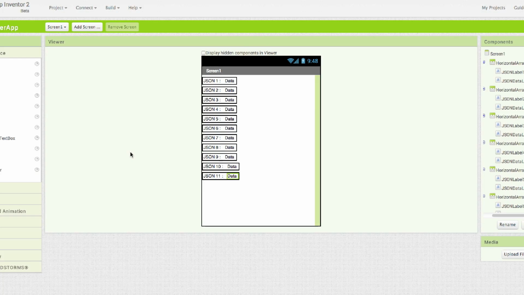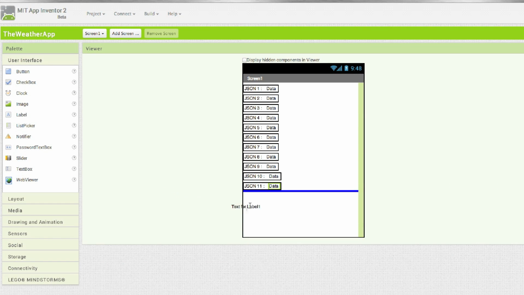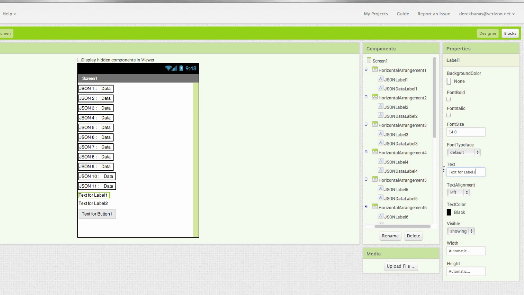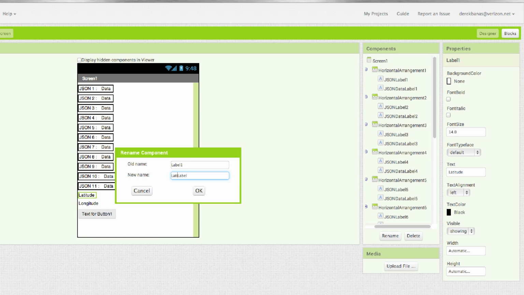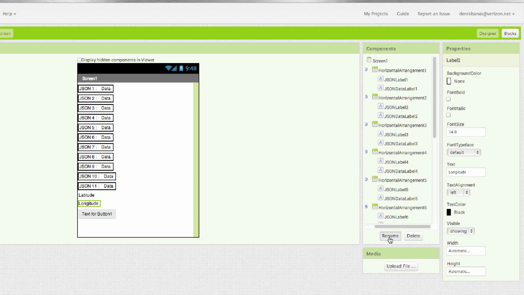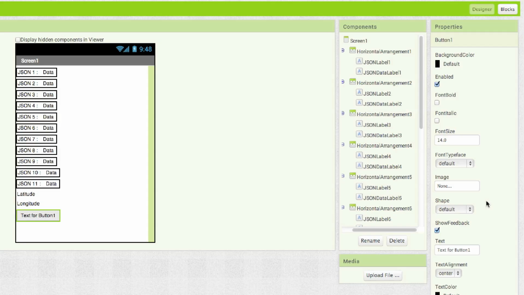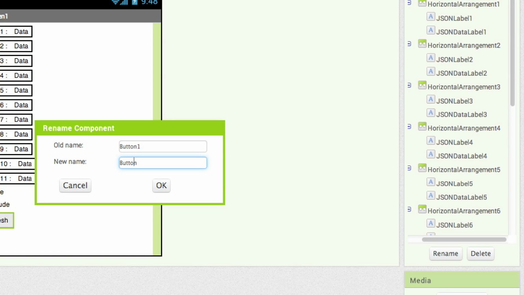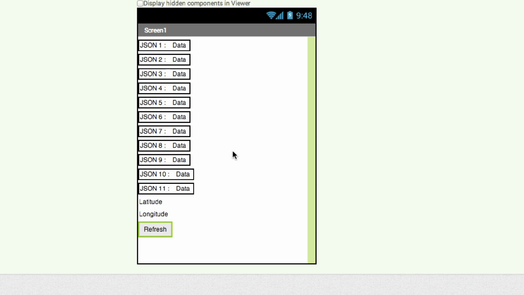I'm actually going to throw in 2 more labels. Just grab a label, drag it in there, drop it there. And this is going to be latitude and longitude. And I'm going to grab another button, throw it inside of there. And that is going to be for refresh. What I'm really doing here is just working through, testing this. Because if my names make sense, then everything else is going to be good. Rename this to latitude label, rename this to longitude label, and then the text here is going to be refresh, and then I'm going to call it refresh button. So rename refresh button. Okay, so the whole entire interface is set up.